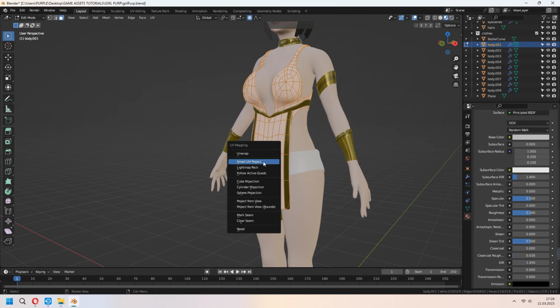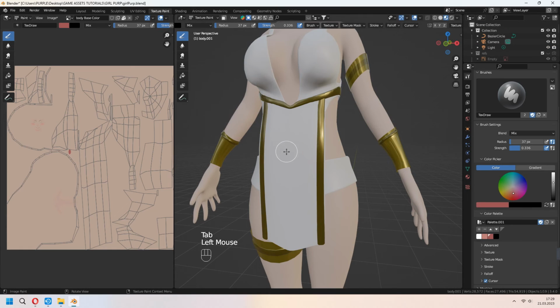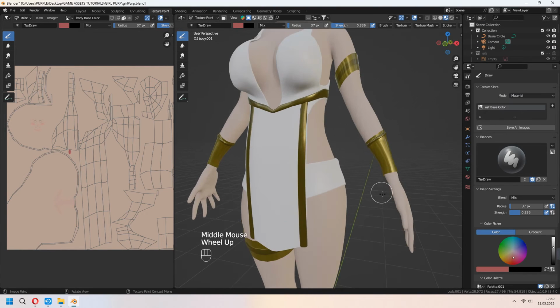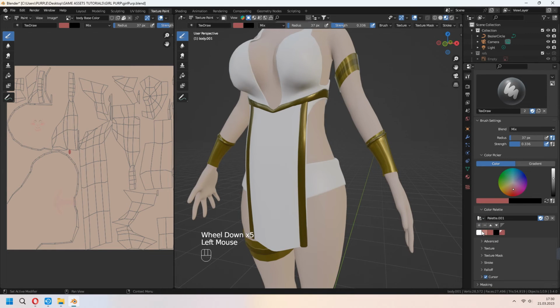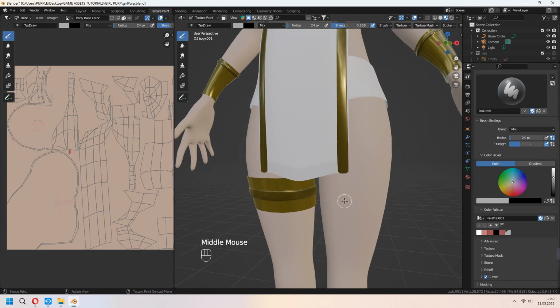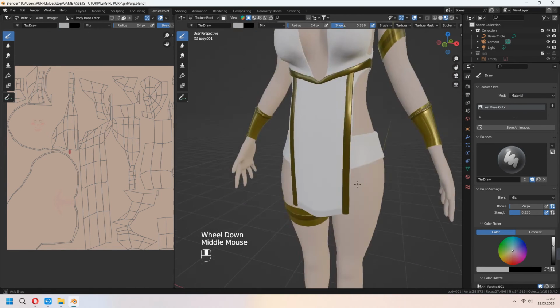For clothes, you can unwrap with Smart UV Project and in Texture Paint add a new texture. With a bit of dark green, you can paint along the edges of your clothes. It will look a bit like fabric.